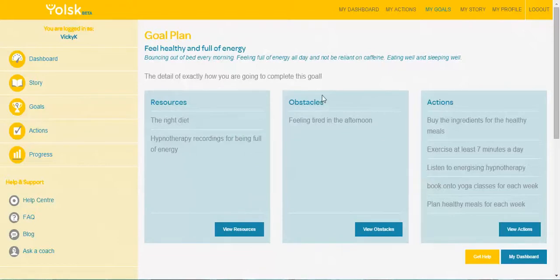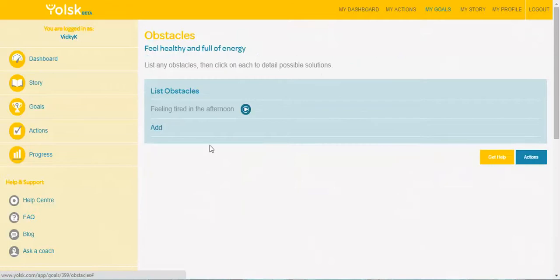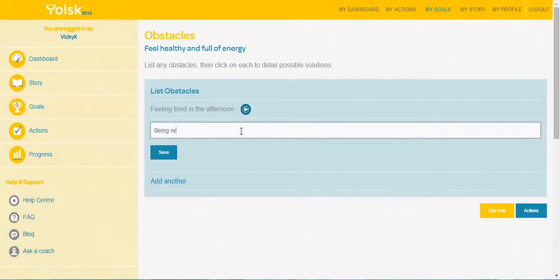Now, as you can see here, I've already put in the obstacle of feeling tired in the afternoon, but there's a second part to this obstacle, which is that when I'm feeling tired, I'm often with clients, so I'm not in a position to maybe go and do any exercise. It feels to me like the only real option I have is to have an intake of caffeine, and it's not really what I want to do. And I don't actually know what the answer to this is at the moment, so I'm going to use Yolsk to help me to work this out. So I'm going to add a new obstacle in, and I'm going to add here being reliant on caffeine when I'm with clients.